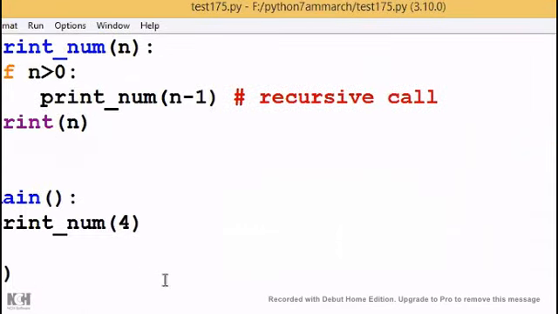Yes. So what is initialization? What is the initial value of n? 4. And what is the condition? N is greater than 0. Repeat this recursion how many times? Infinite times or until the given condition? Until the given condition. Repeat this recursion until n is greater than 0. If n is less than 0, is this recursion done or not done?